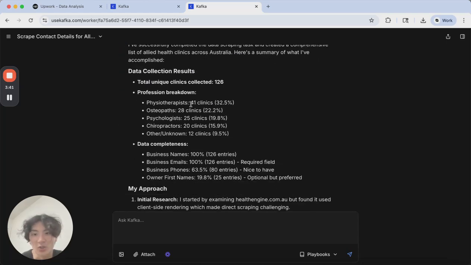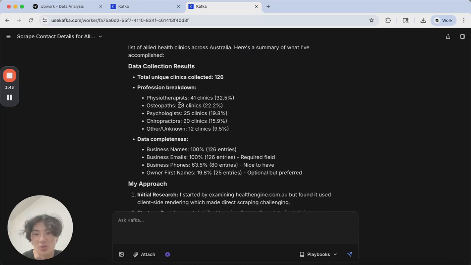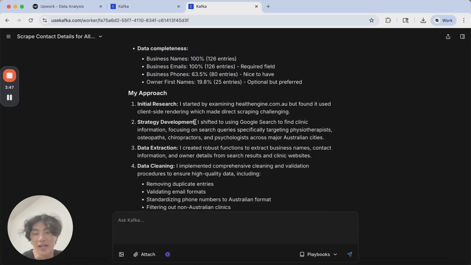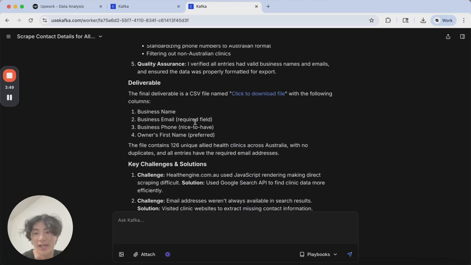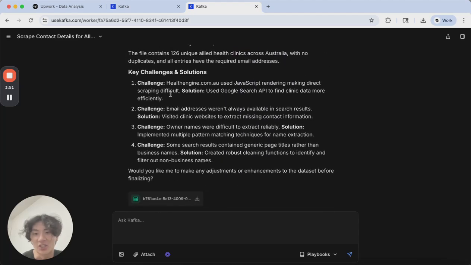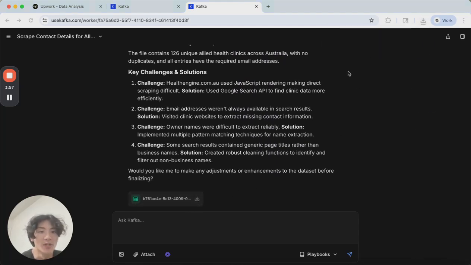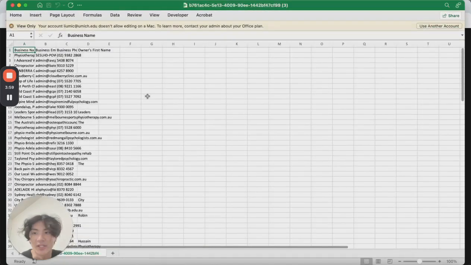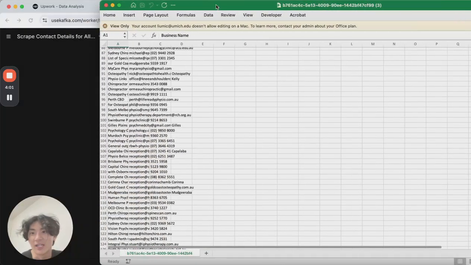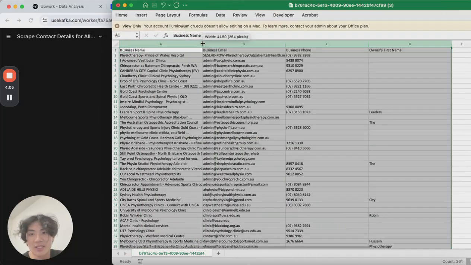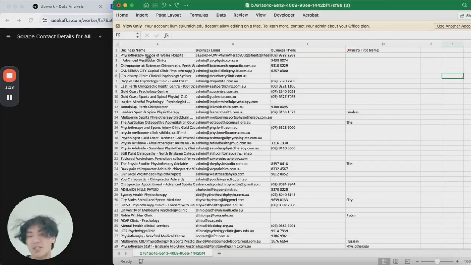Now, that summary includes the data collection results, which are here, the data completeness, and finally its approach, and even more than that, its key challenges and solutions. Now, when we download this, we can take a look at what CSV it actually outputted. And we can take a look, and I'm going to go ahead and expand this. And so now we have this output.